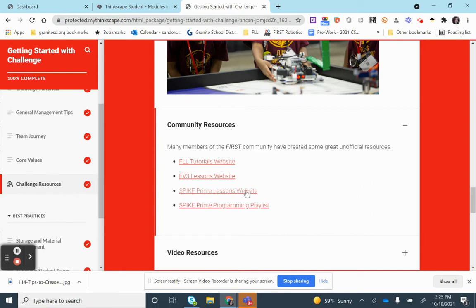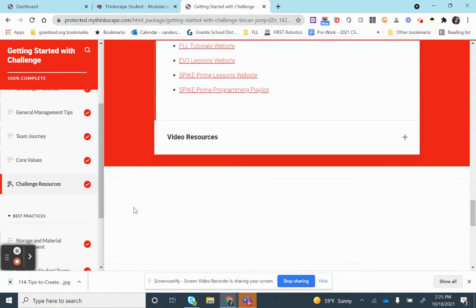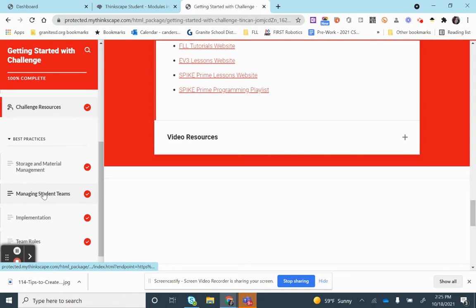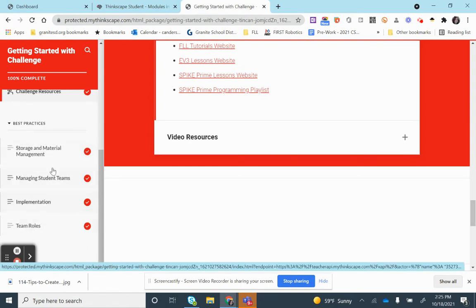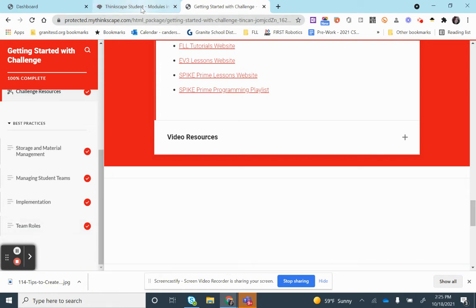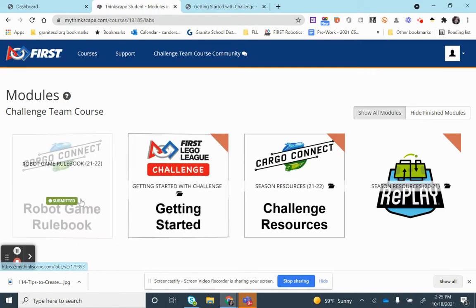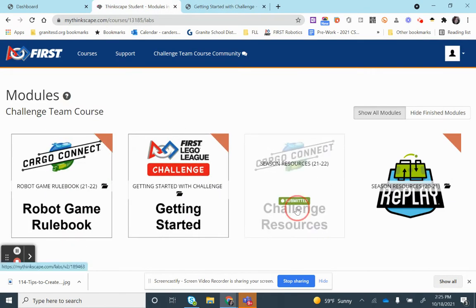Then we have some lessons for Spike Prime, playlists for programming Spike Prime, and the same thing for your EV3 robots. So those are really, really good resources you'll need. Then there's some best practices, talks to you about managing your team, storing your stuff, what roles you might want to help your children see that they have as they are being team members. If I go back to Thinkscape, we'll take a look at the challenge resources next.